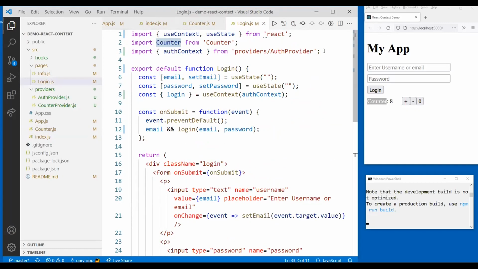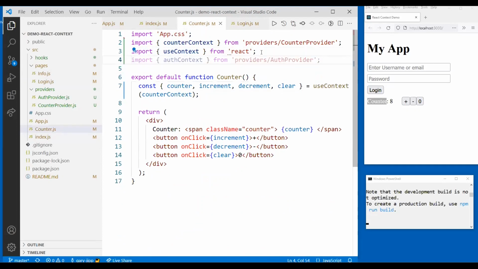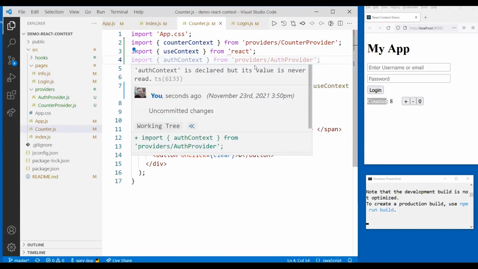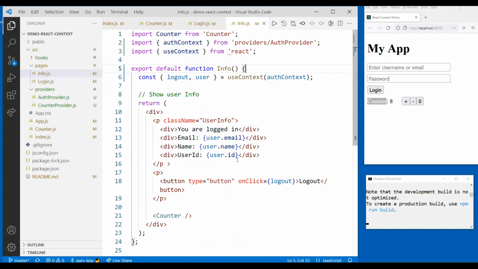That's just for fun. Let's go inside our counters. We'd never do this, of course, but we'll just import our auth context. Why not? And then we'll use our auth context. Let's use maybe the name, ID, username. Sure, we'll grab the name.